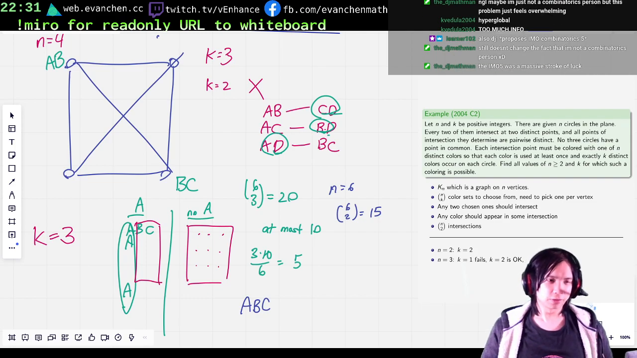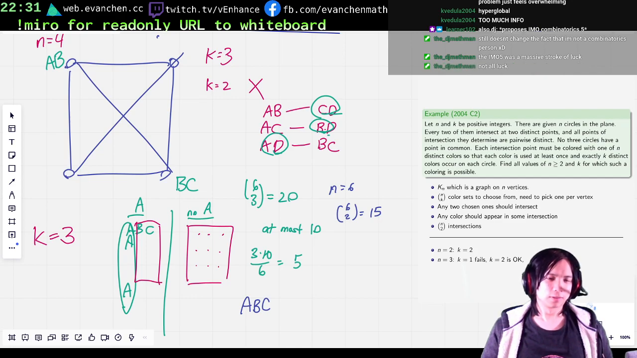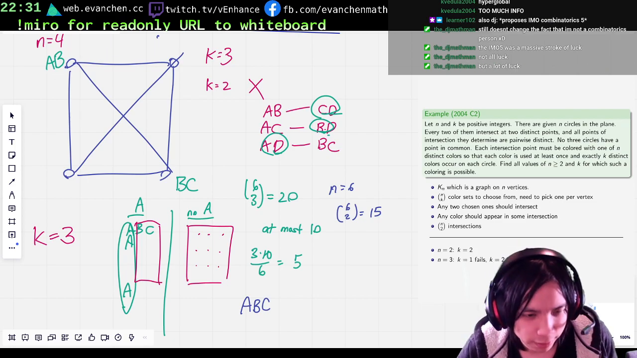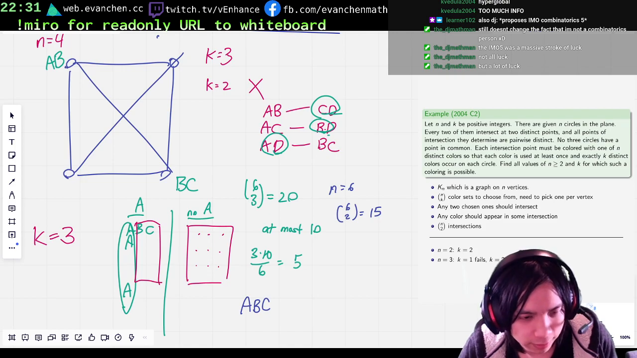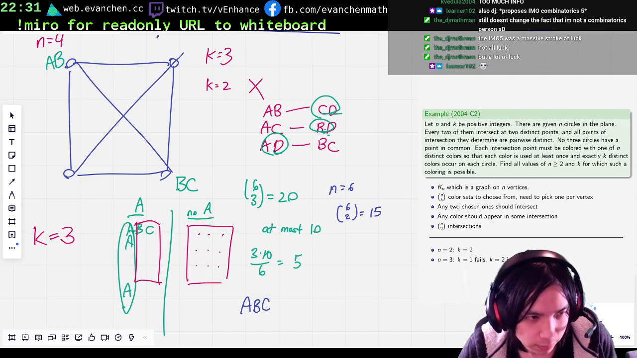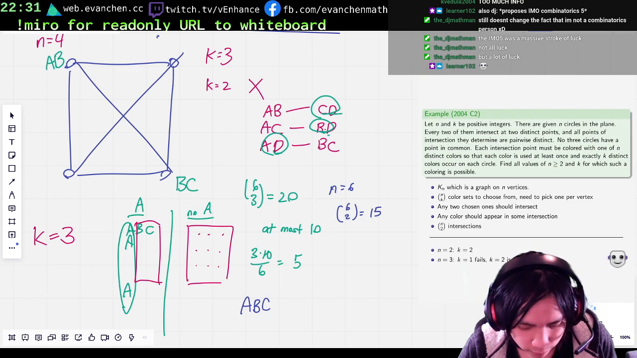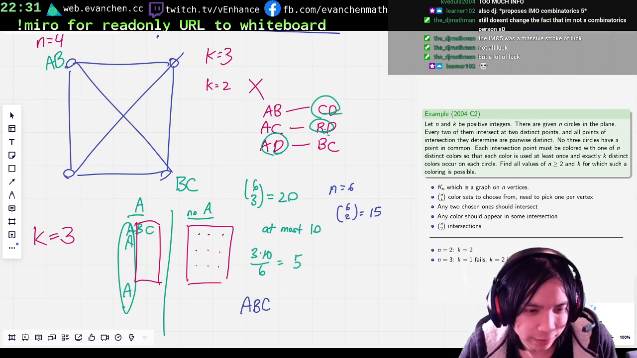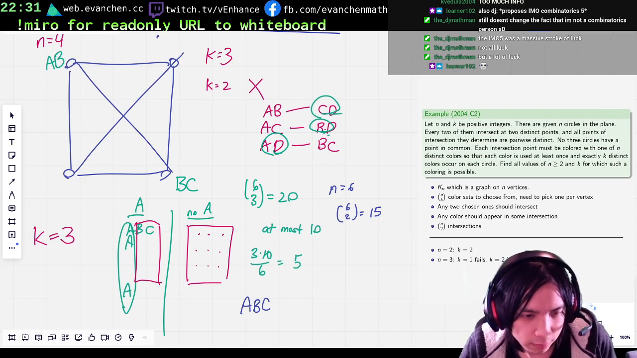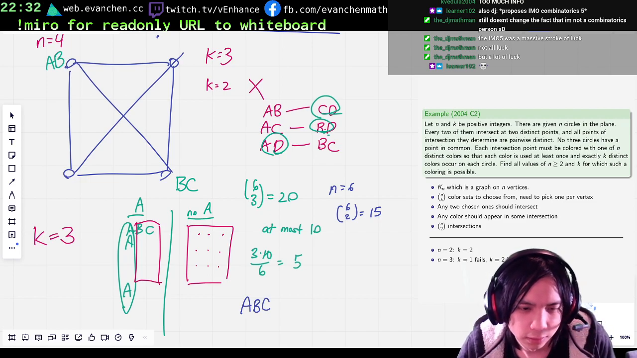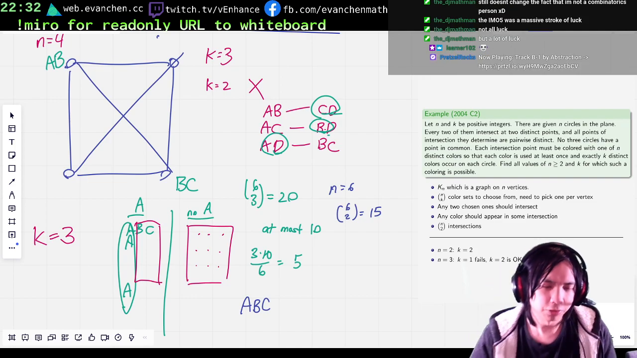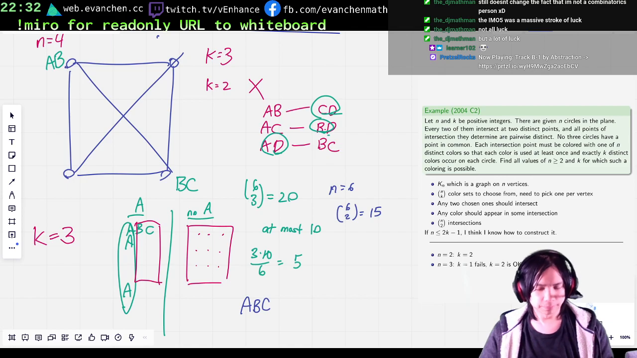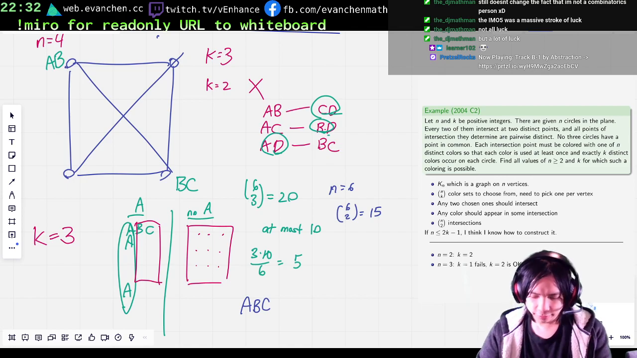So for k equals 3, I can get a construction for n equals 5. And for that matter, n equals 4. So actually, more strongly, if n is at most 2k minus 1, I think I know how to give you a construction. What you do is you take cyclic things, like for example k equals 3, n equals 5.